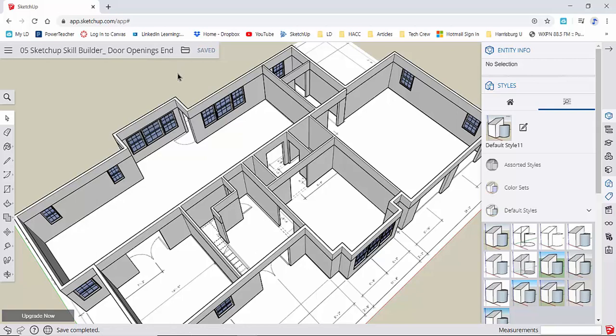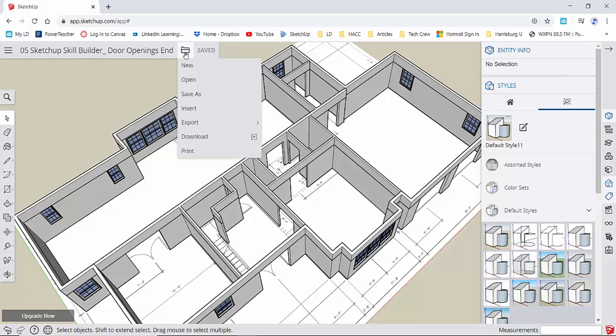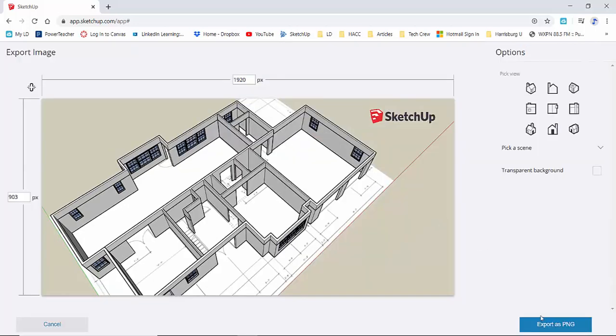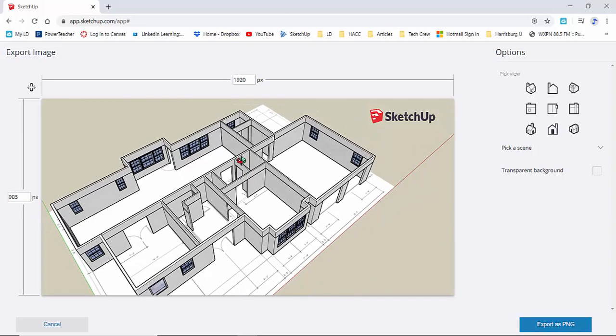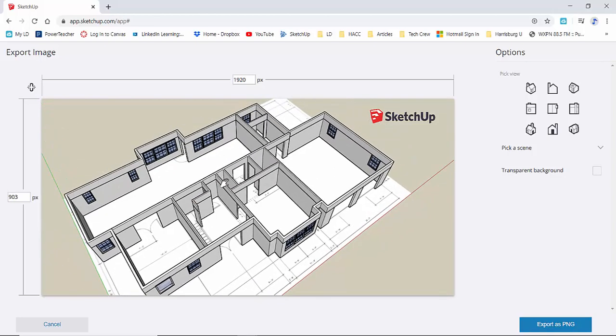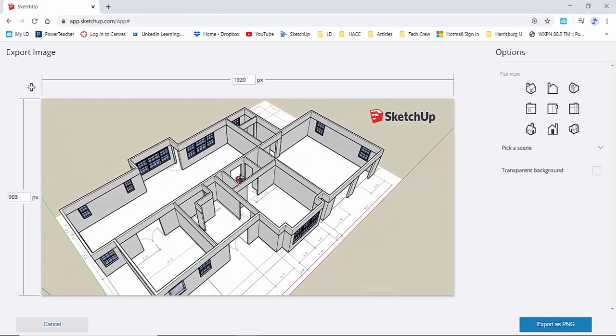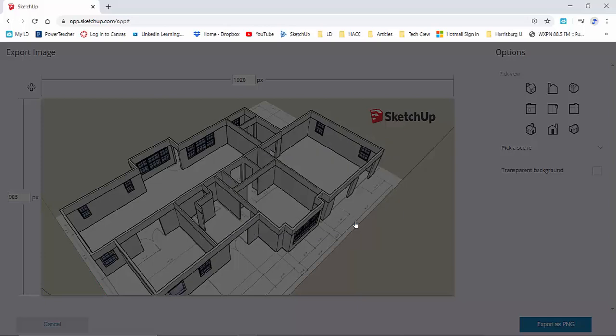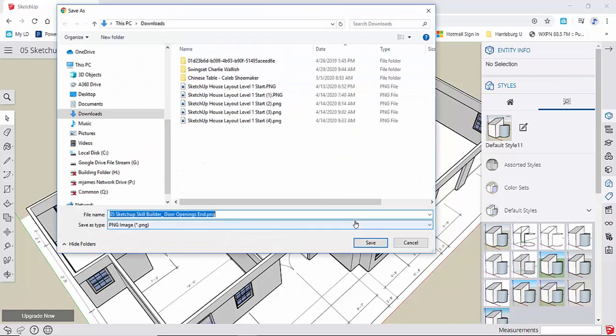Then we can save it as door openings, 06 door openings, or whatever you want to call it, and export it. Folder, export PNG, make sure it looks good. We can actually still rotate it in here if we wanted. I don't know if you knew that. Export as PNG, continue. Make sure you know where you save it to, and upload it to Canvas.